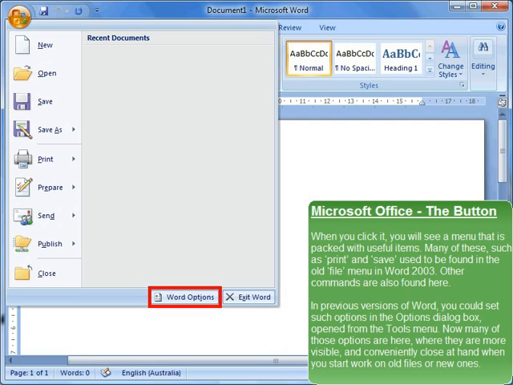In previous versions of Word, you could set such options in the Options dialog box, opened from the Tools menu. Now many of those options are found here, where they are more visible, and conveniently close at hand when you start work on old files or new ones.